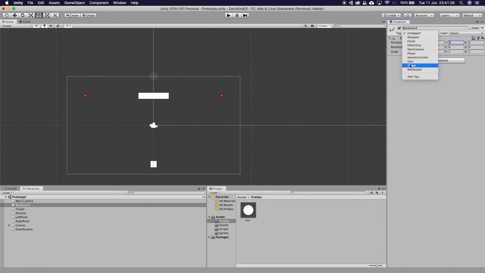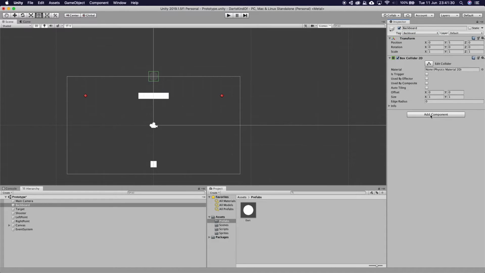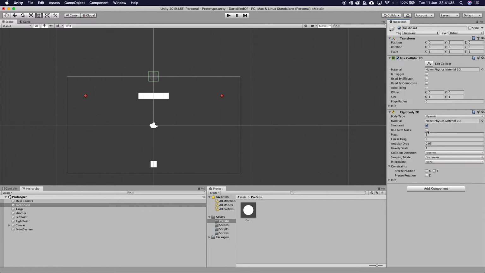Let's give it a tag of backboard, and let's add a box collider 2D, and let's add a Rigidbody 2D. And let's just basically remove the gravity scale now, and let's freeze it on all angles. We don't want it to move at all. We just want it to be frozen in place. And let's hit continuous as well, because we want it to have a continuous hit marker.